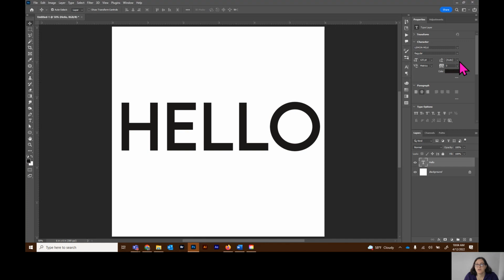The next one over on your character panel, this is going to be in between your lines. So if you have a paragraph with multiple sentences, this is how much space is in between each of those lines going down. Then you have your kerning and your leading, and these are right here. These are going to be the space between the actual letters themselves, and you can make adjustments to those.